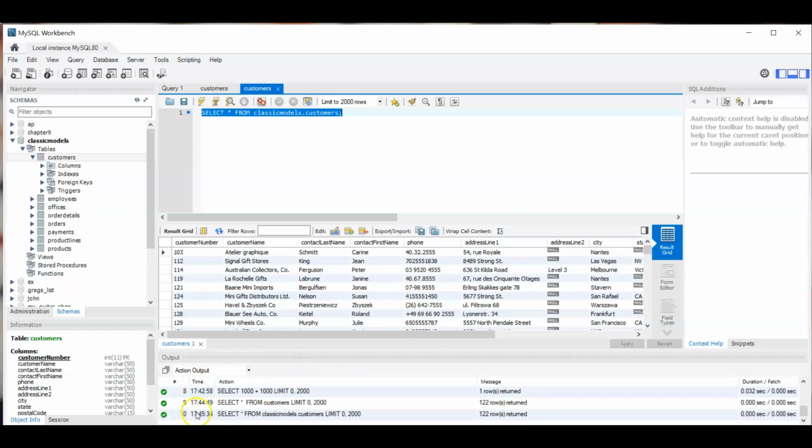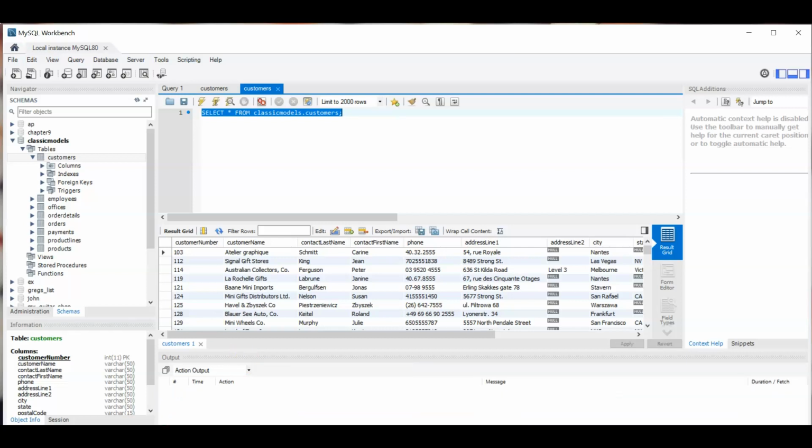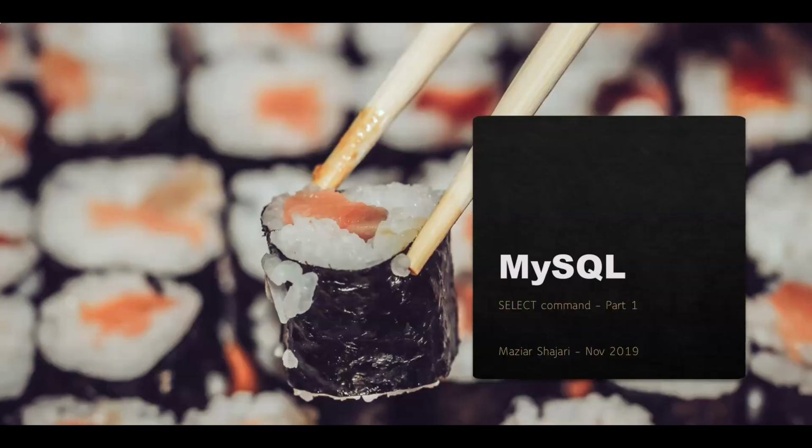Maybe it's a good idea to just clear this message area, the output area. It's very simple. Right click on it, and there will be a clear button. By pushing the clear button, all messages will be gone. So that's another trick that you can use.